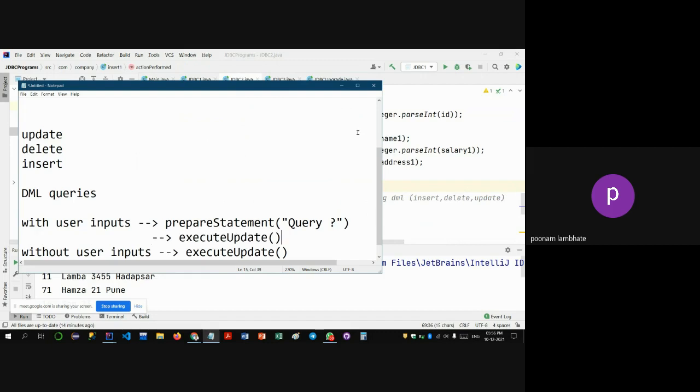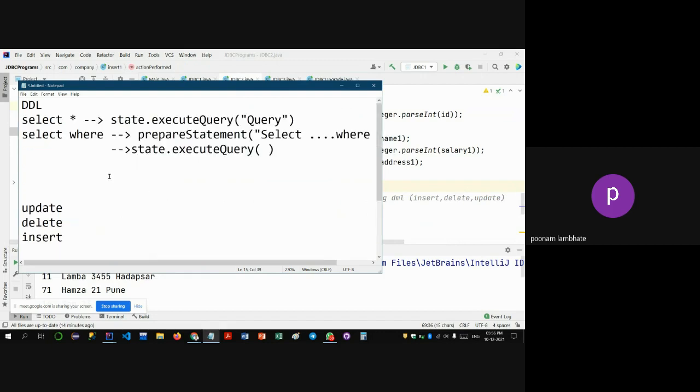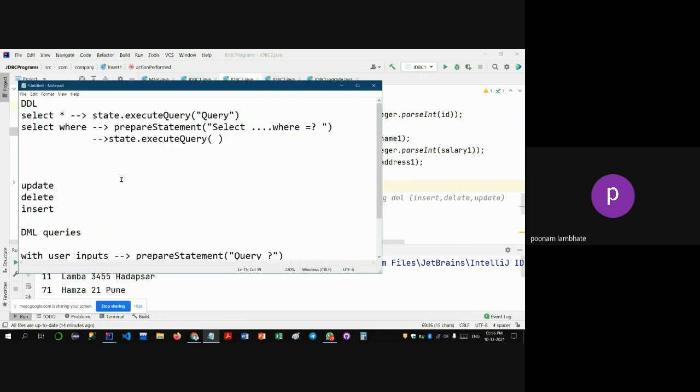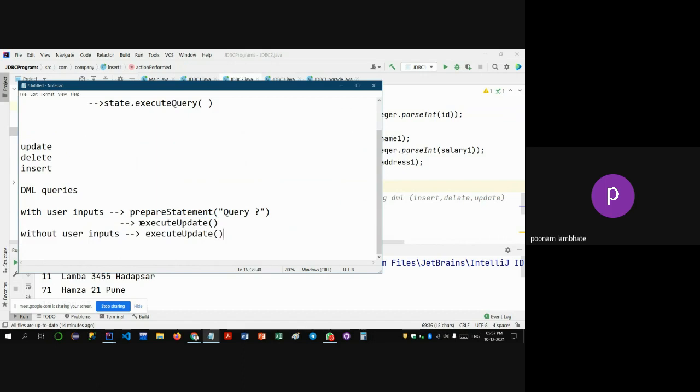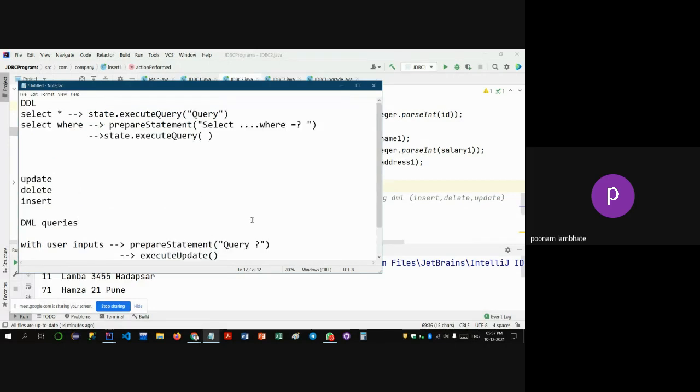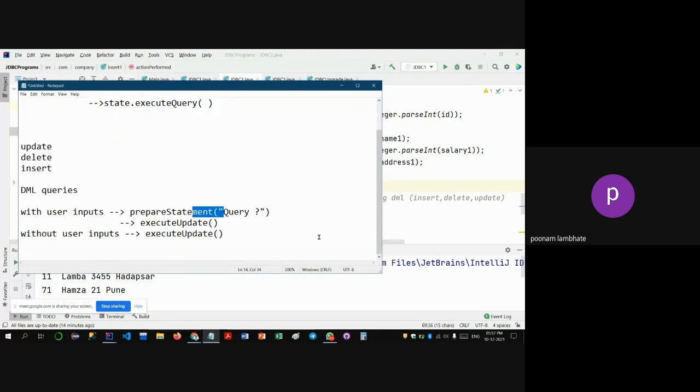So I hope this summary will be beneficial for you. You can go through this later. But the main idea you have to remember is whenever it is select, it is execute query. Whenever it is update, delete, or insert, it is execute update. There is nothing like execute insert or execute delete. It is execute update only for all these three. And prepareStatement will come only if you are using dynamic variables, that is question marks, along with execute query or execute update. Is this clear?